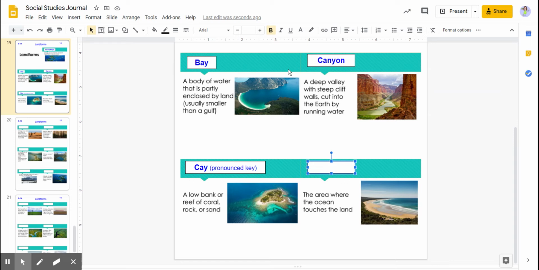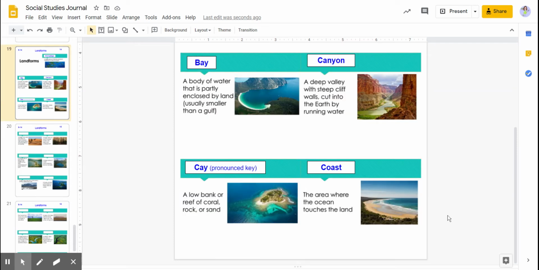The area where the ocean touches the land is called a coast. So like the Gulf Coast along Texas into the Gulf of Mexico, that is a really long strip of land where the ocean and the land meet. Not like a bay. A bay is usually smaller, and it's enclosed by land. Okay, next page.